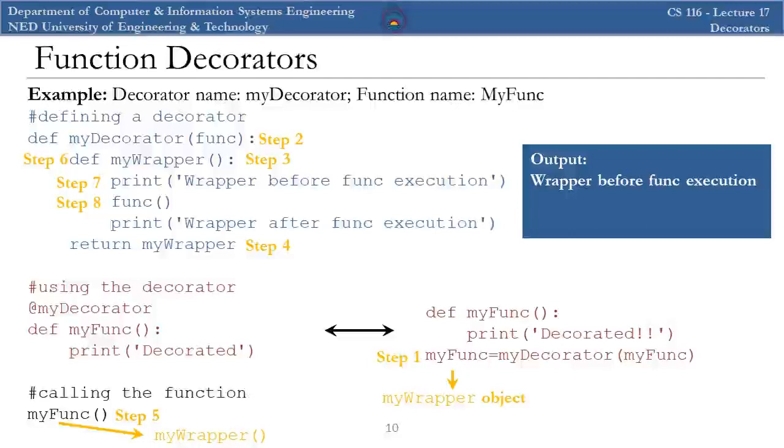Now what is this func? Decorator, my decorator actually set it to my func. So calling func means now I am calling my actual function my func. So this is step 9, and this is step 10. So this is again a print statement. So it will print decorated on screen. After that, we'll come back to step 8, because that's the place from where this function was called. And then we'll execute the next statement, which is again a print statement.